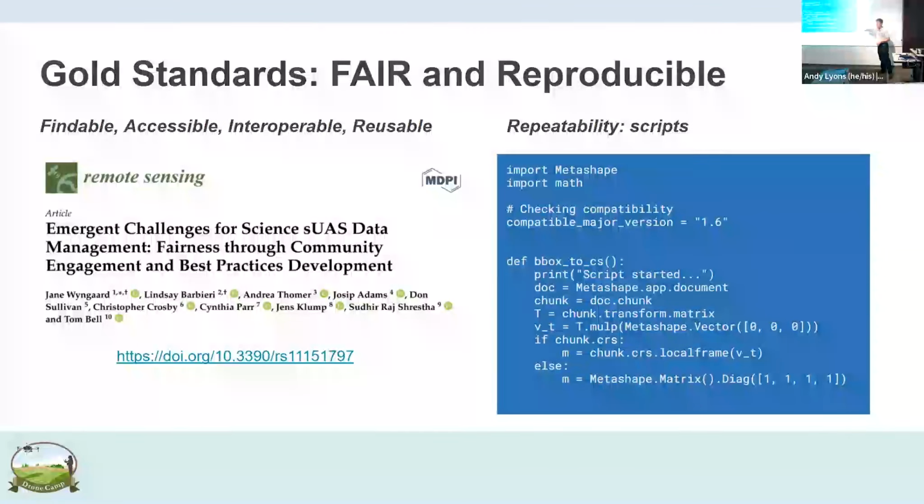Repeatability or reproducibility. This is another gold standard for science, right? For computational science, where part of science is your experiment, your work should be, at least in theory, reproducible, right? Which is not necessarily trivial with point and click operations.